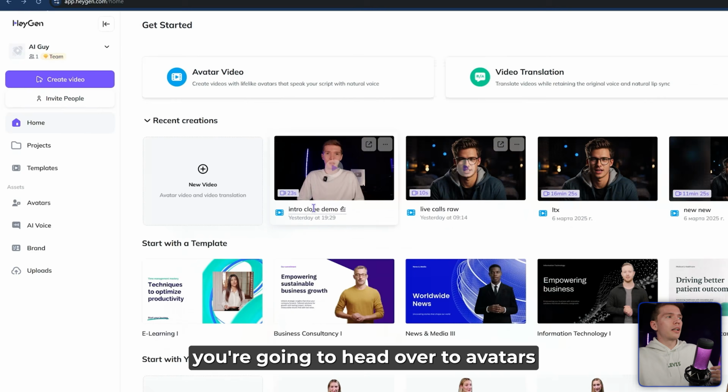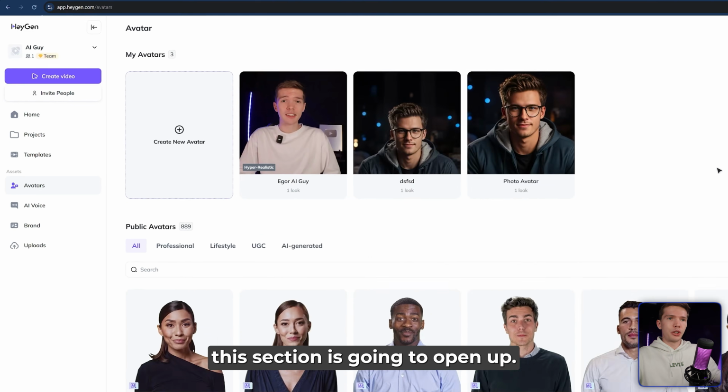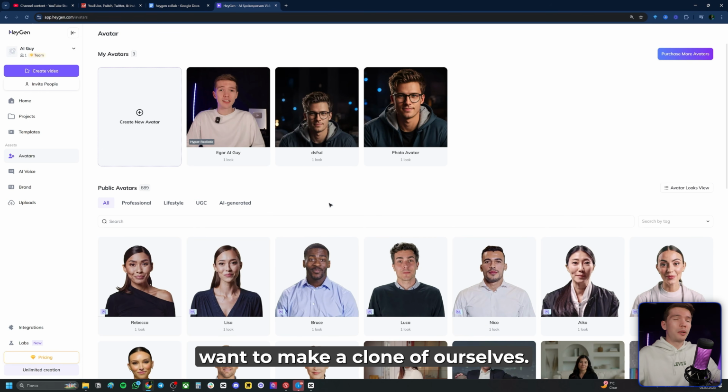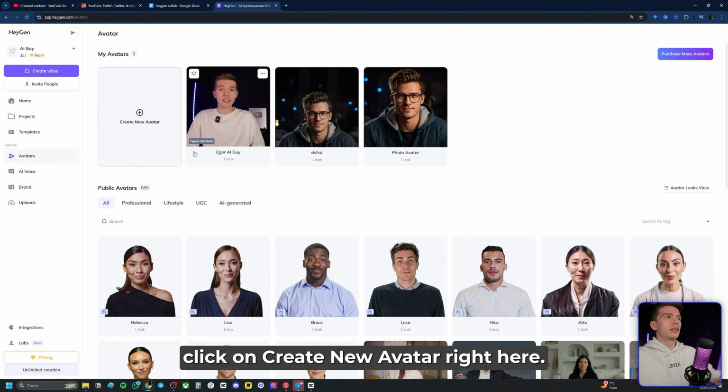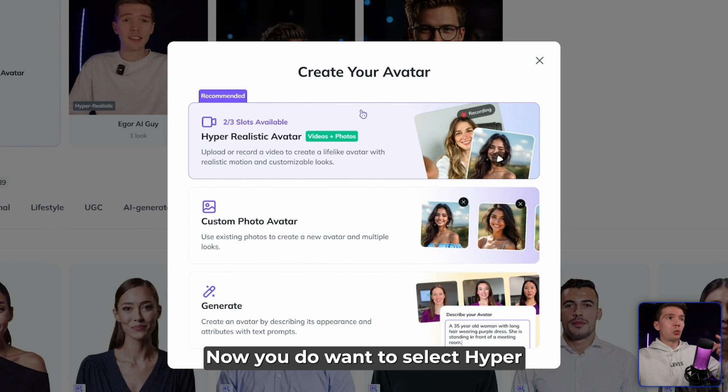So to create your clone, you're going to head over to avatars here on the left. So just click on that. Once you do that, this section is going to open up. They do offer a lot of presets as well, but we're going to cover more on that in step number 2 of this tutorial. For now, we do want to make a clone of ourselves. So to do that, click on create new avatar right here, and here you're going to see all these options. Now, you do want to select hyper realistic avatar if you do want to clone yourself.